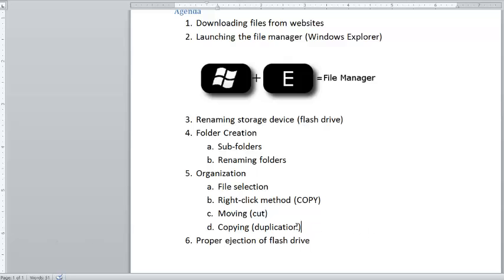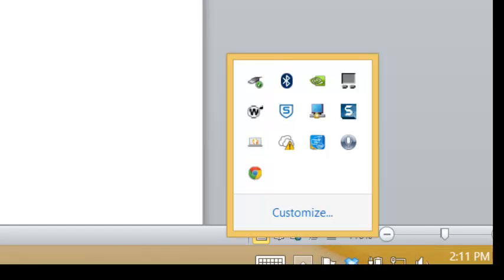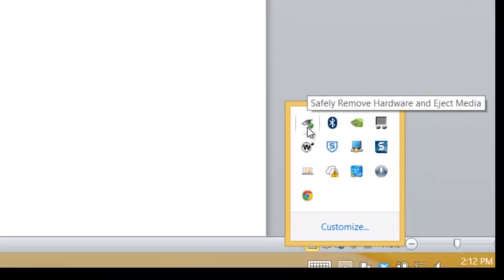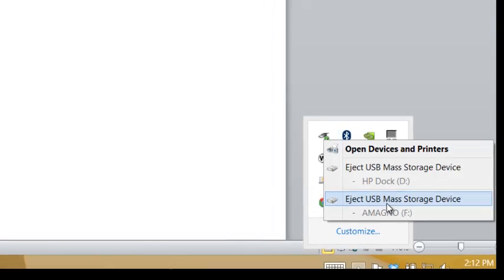Looking back to the agenda, you can see that we've covered all of these items here. At this point, we're now ready to talk about ejecting your flash drive. The proper way to do this on a Windows-based computer is to look towards the bottom right corner of your screen. There's a little triangle. Once clicked on, you will be able to click on this safely remove icon. So if I left click on that, you can see the flash drive here, and by clicking eject USB mass storage device, it will allow you to safely remove it.